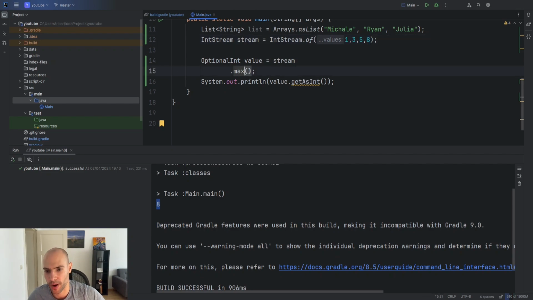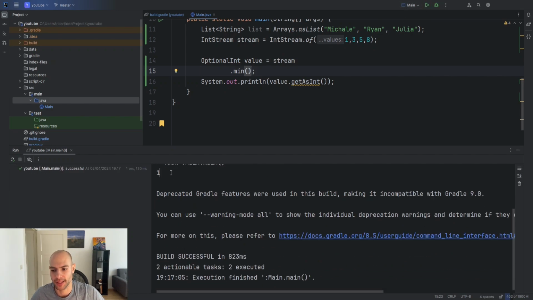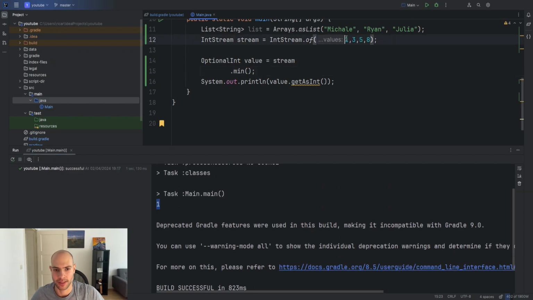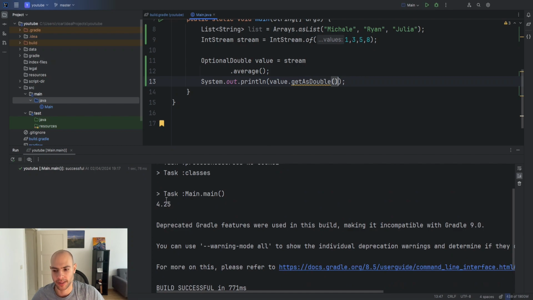Of course, we also have min, which returns the minimum value of all of them, which in this case is 1, since 1 is the lowest. Also, we can use average, which returns an OptionalDouble and then gives us a double, and we can see the average of all of the numbers, which in this case is 4.25.